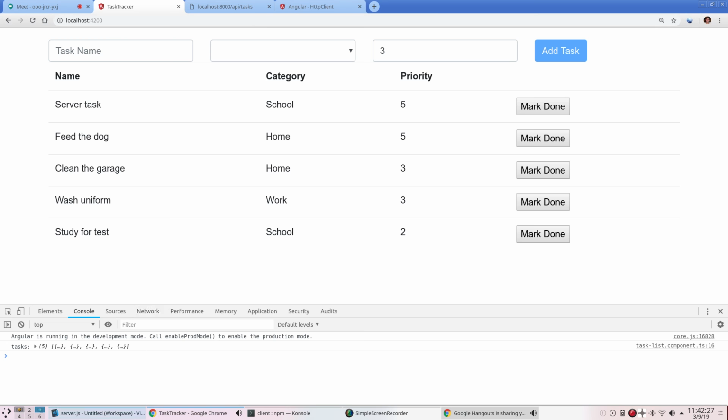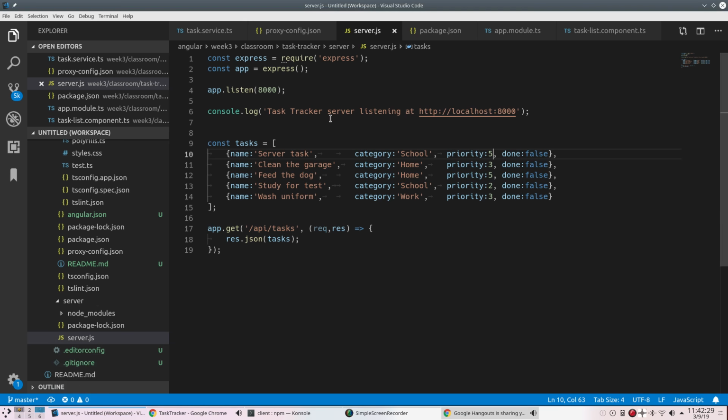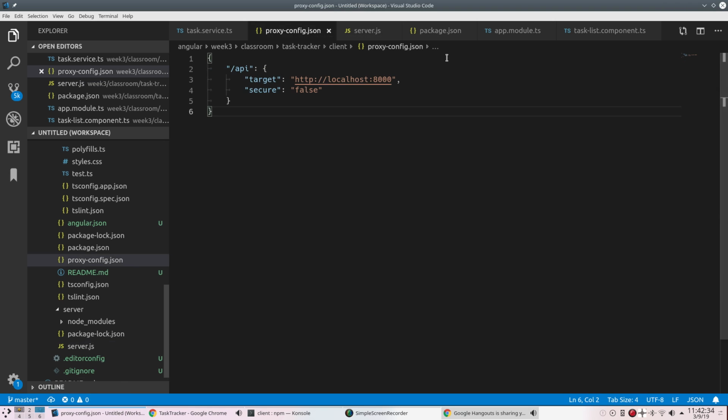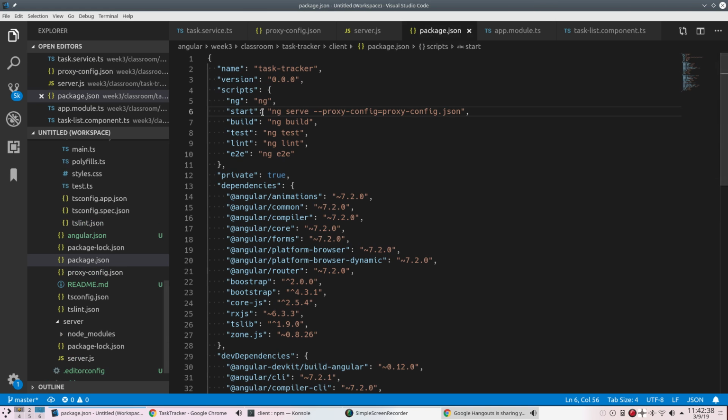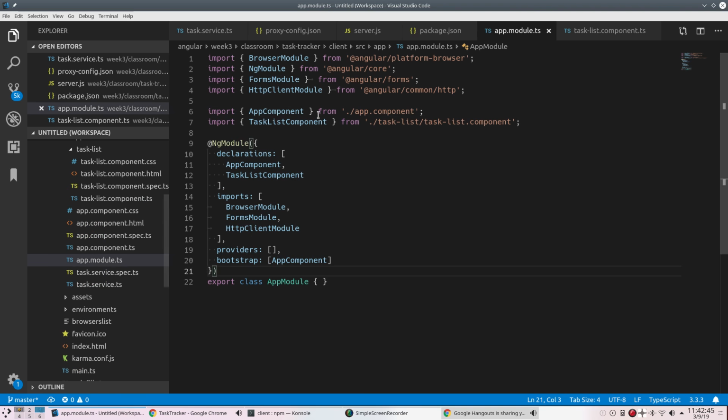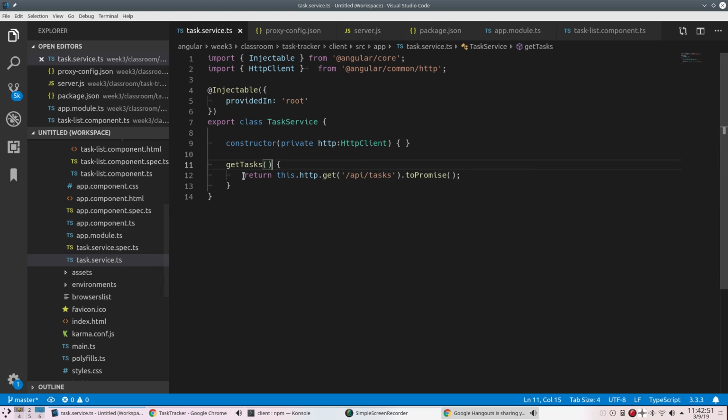So let's stop right here, guys, and have you guys do the same thing that I just did here. And there's a couple moving parts, right? So we have to create this proxy config. Oh, we have to add this --proxy-config equals proxy-config.json. And then we have to add in our HTTP client module. And then finally our task service, we have to inject our HTTP client and return the actual tasks from the server.